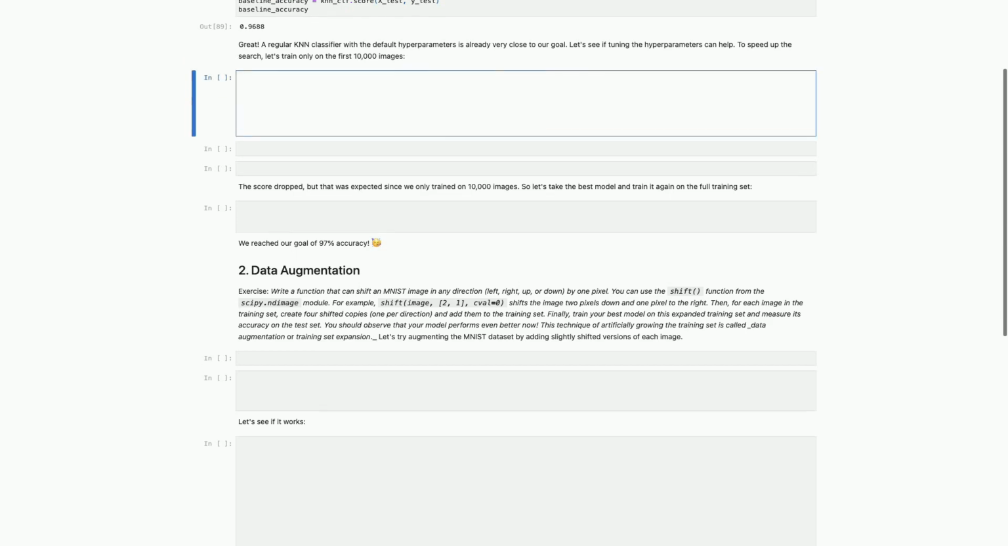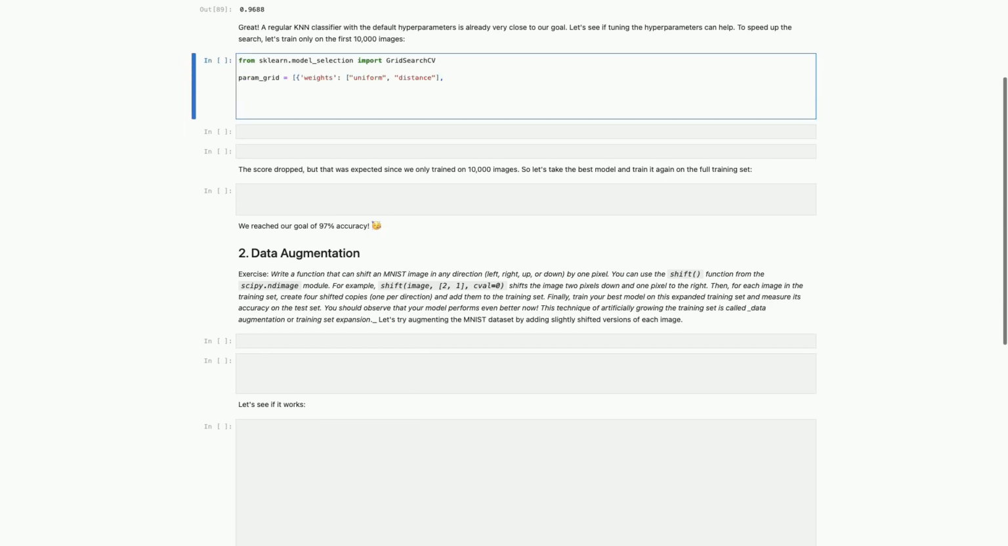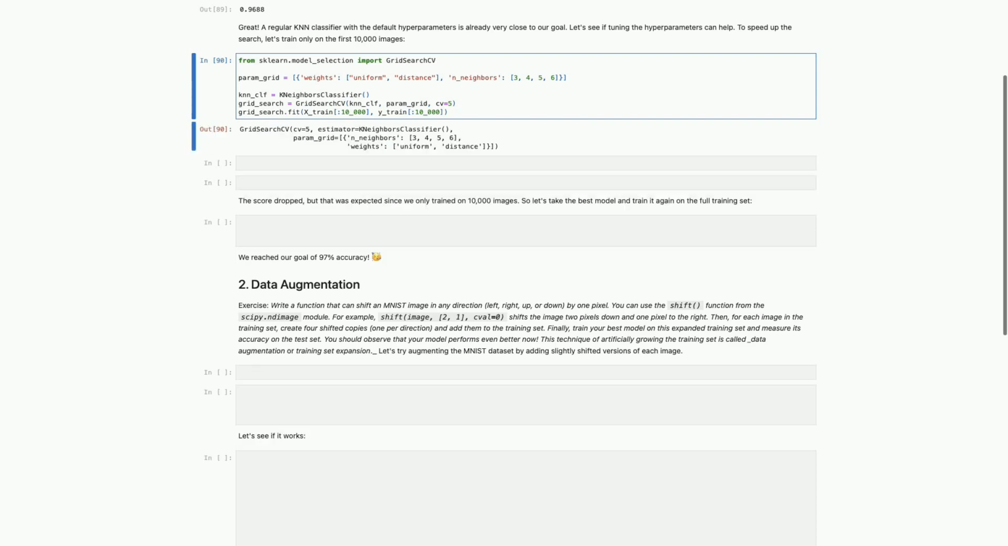In this cell, we're going to try to improve the accuracy of our k-nearest neighbors classifier by tuning its hyperparameters. We start by importing the GridSearchCV function from the sklearn.model_selection module. We then define a param_grid variable that contains a list of dictionaries. Each dictionary contains a set of hyperparameters that we want to test. In this case, we're testing 2 different weights and 4 different values for the number of neighbors.